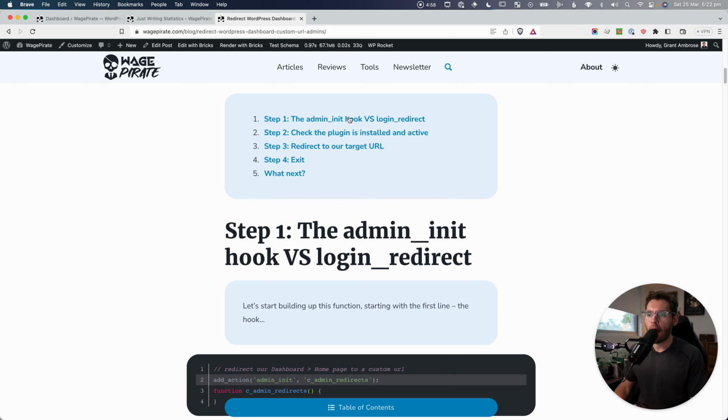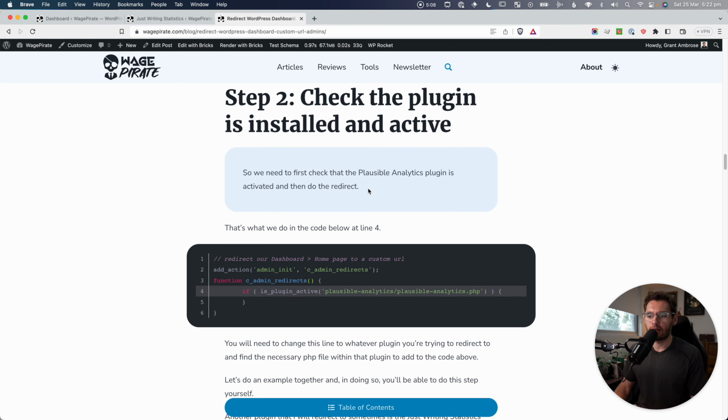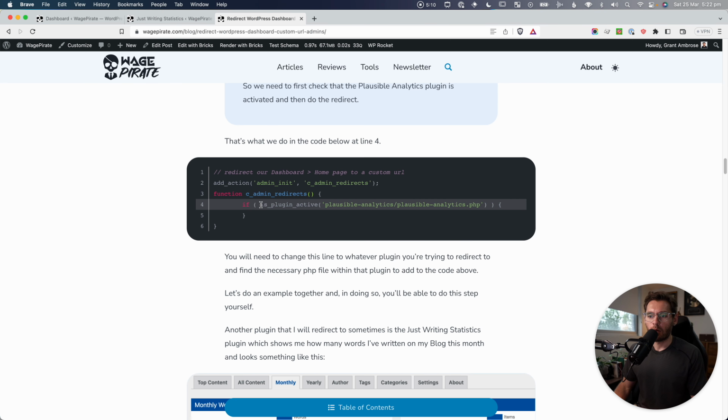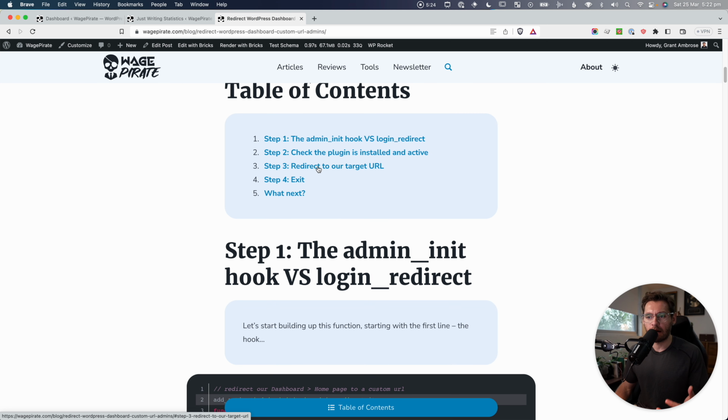We're going to go through why I use this action hook versus the login redirect hook, so we'll cover that. Then we'll go through how to check the current plugin is installed. If we have a look here, we definitely want to make sure that if we're about to redirect to a page of a plugin, we first make sure that plugin is activated. That's what we're going to do first, and then we're going to go through how to set up the redirect and so on. So let's go in.